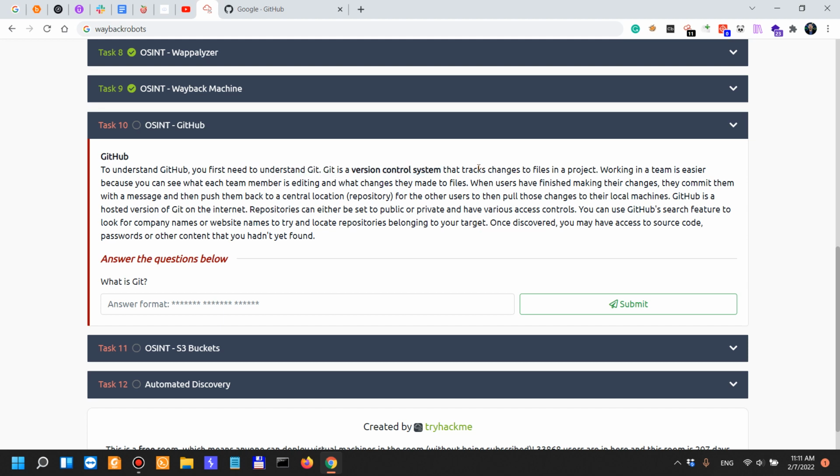Git is a version control system that tracks changes to files in a project.